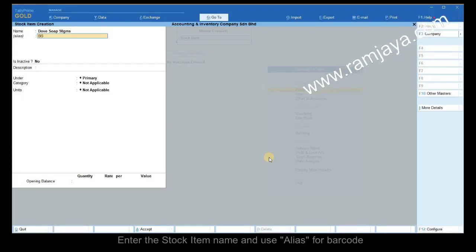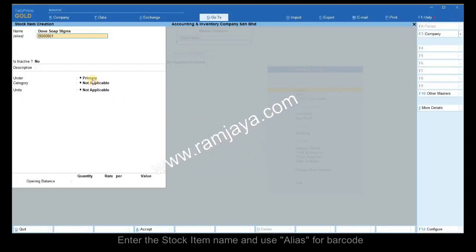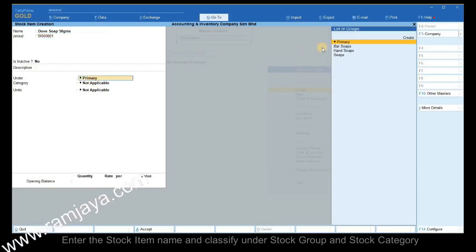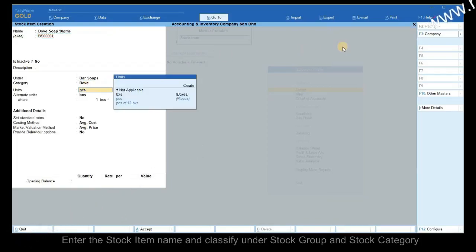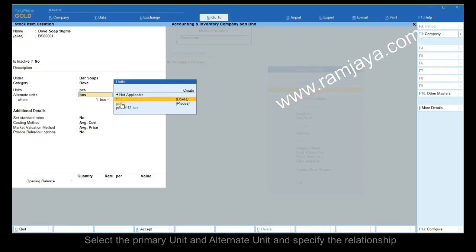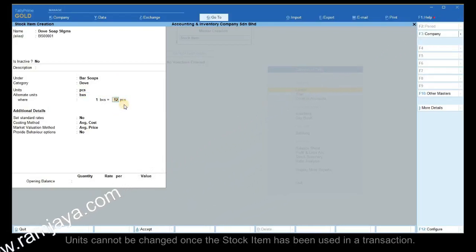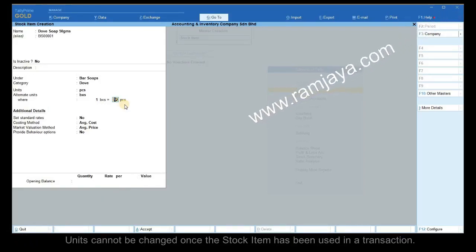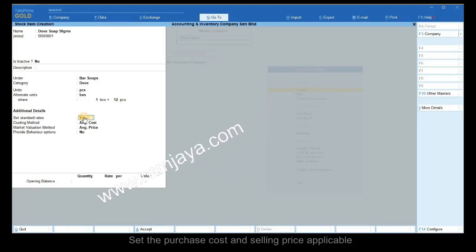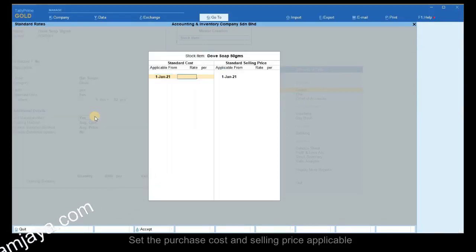Enter the name of the stock item, use the alias for barcodes if needed and classify using the stock group and the stock category. Select the primary unit and you may use an alternate unit and set the relationship between them. Note that this is similar to the compound unit, but it will allow you to break the relationship during data entry. Additionally, you may set the purchase cost and selling prices applicable from specific dates.